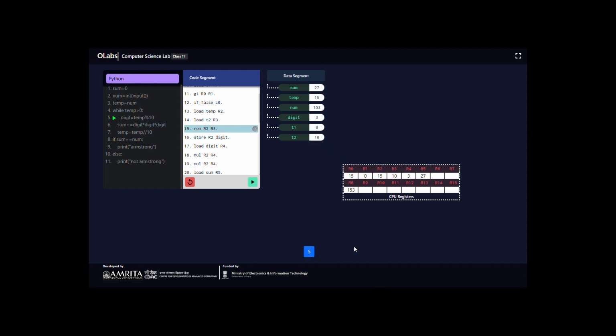So, the intermediate results are shown at the bottom part of the screen. Only a few CPU registers are available, so you need to manage them efficiently. That's why data are moving between your CPU registers and the data segment.